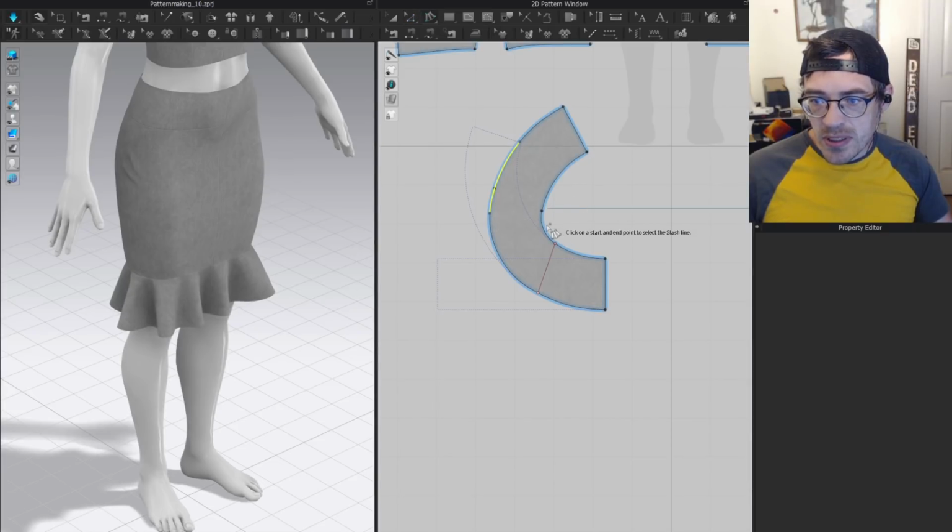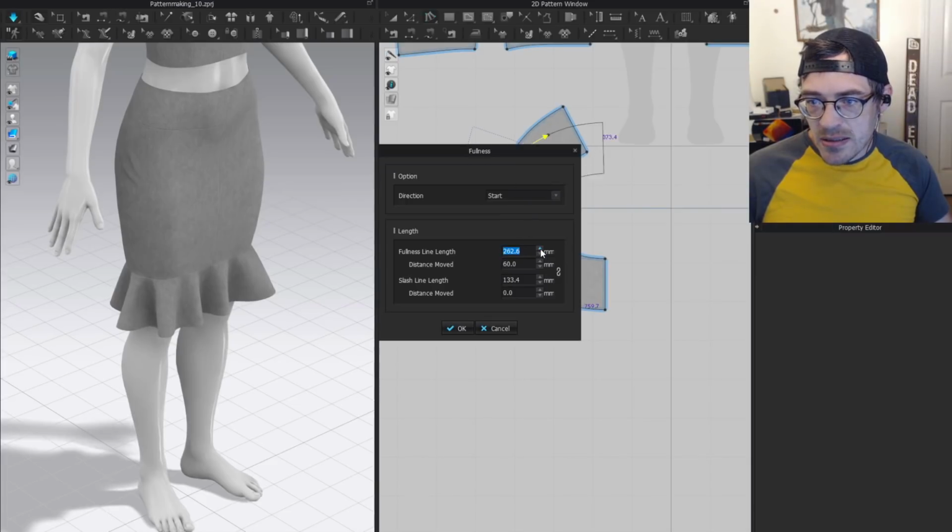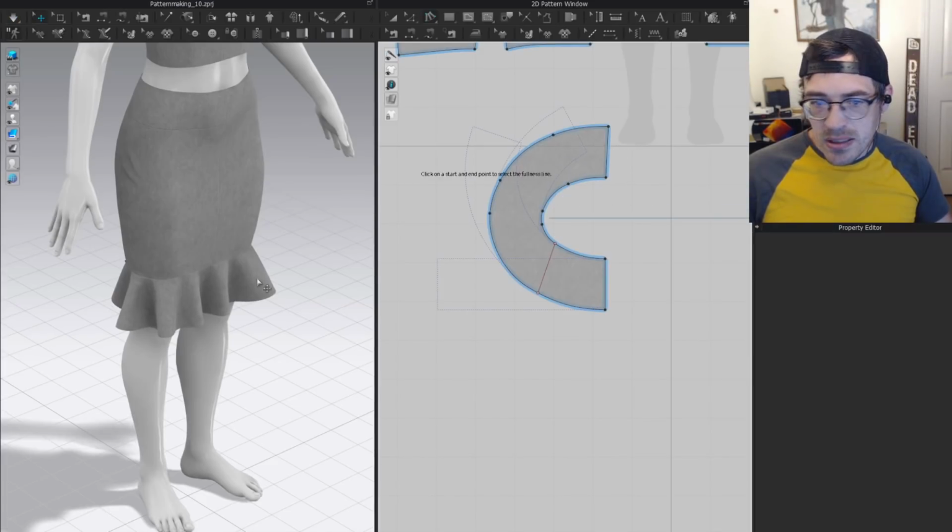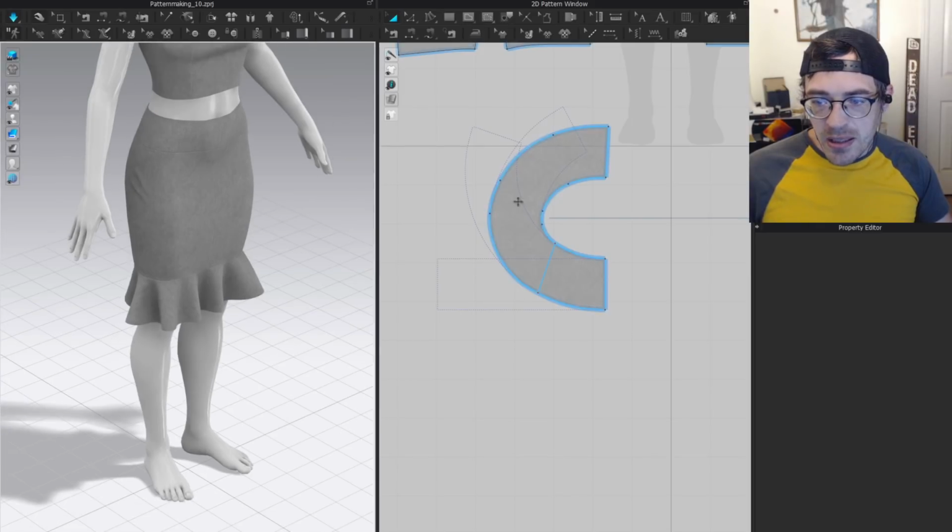And say I want more over here, and just add in some length. That'll add in a little bit of length back there. And likewise, you can also take out length.